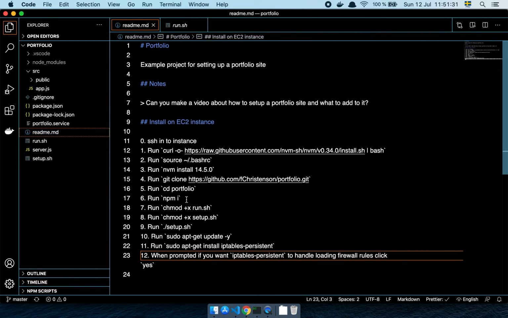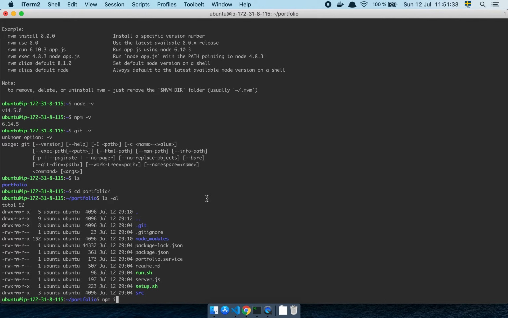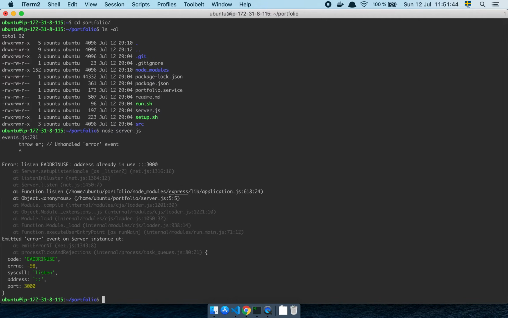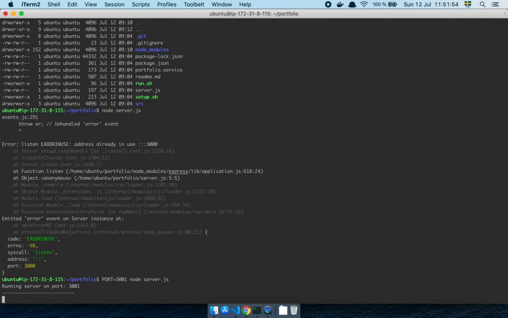Right, so once we have installed all of our dependencies and we have our node modules, we should be able to start up the server. Now we can try to just do something like this. We can say node server.js, and it's going to be broken because I'm actually already running a server, but we can say port 3001, just like that, and now we actually see that, hey, the server is running.